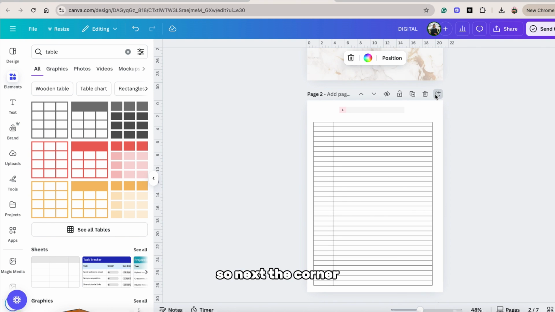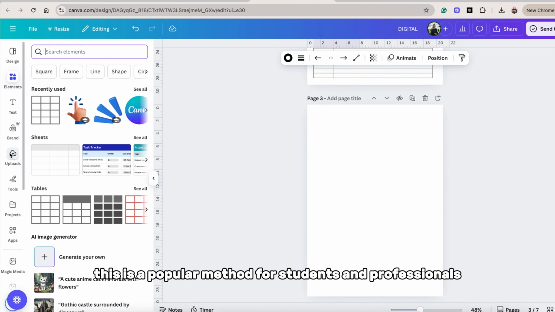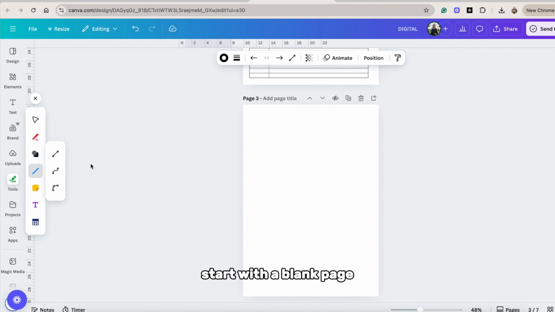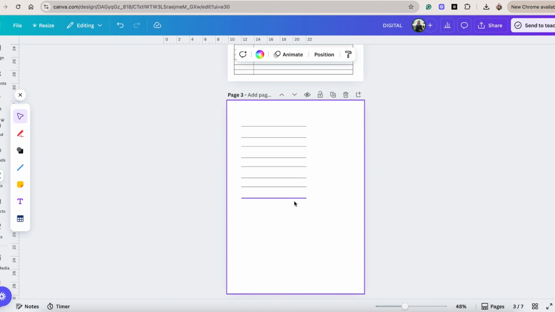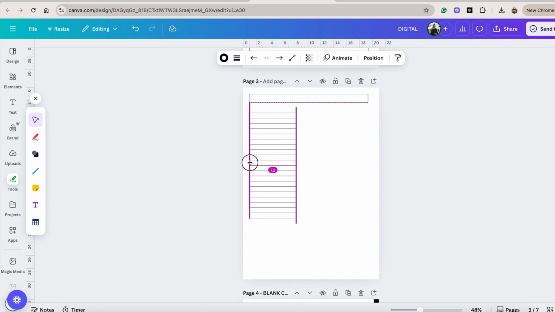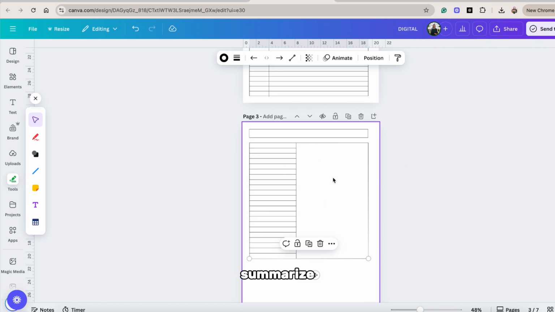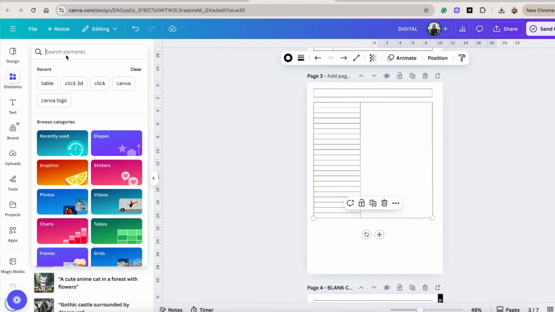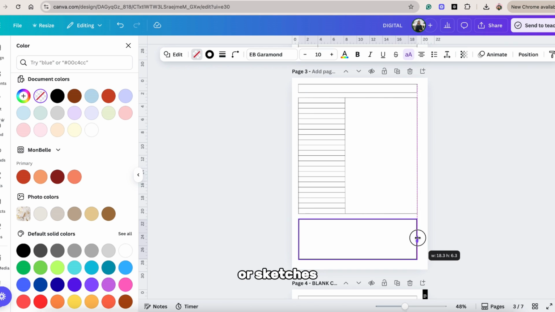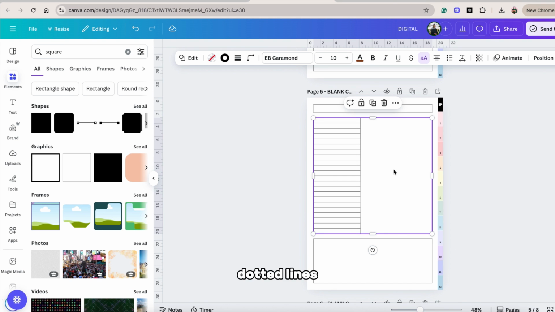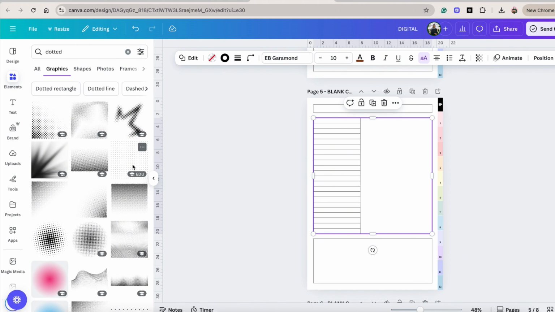So next, the corner note page. Let's create this layout. This is a popular method for students and professionals. Start with a blank page, then add lines on the left side for the main notes. On the right side, you can leave a larger blank space where users can summarize or brainstorm ideas. Then at the bottom of the page, add a wider box for reflections or sketches. If you'd like, add dotted lines instead of solid lines for a softer and modern look.